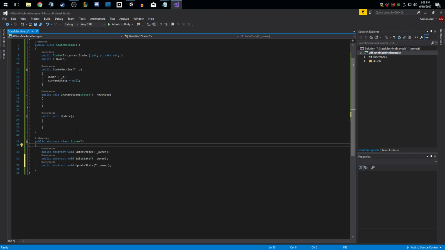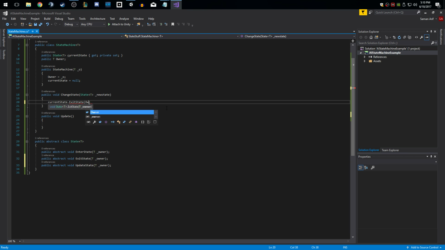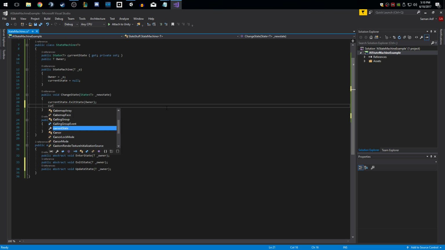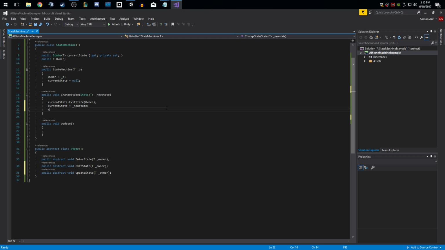So the next thing we're going to do is go back to change state here. What this is going to do is exit the state we're currently in, switch the state, and then call the enter function of the new state. So let's call our current state. We can call our exit state, and we can just say it's the owner. Our current state, we're going to equal our new state that we're passing in, and then our current state, enter state.